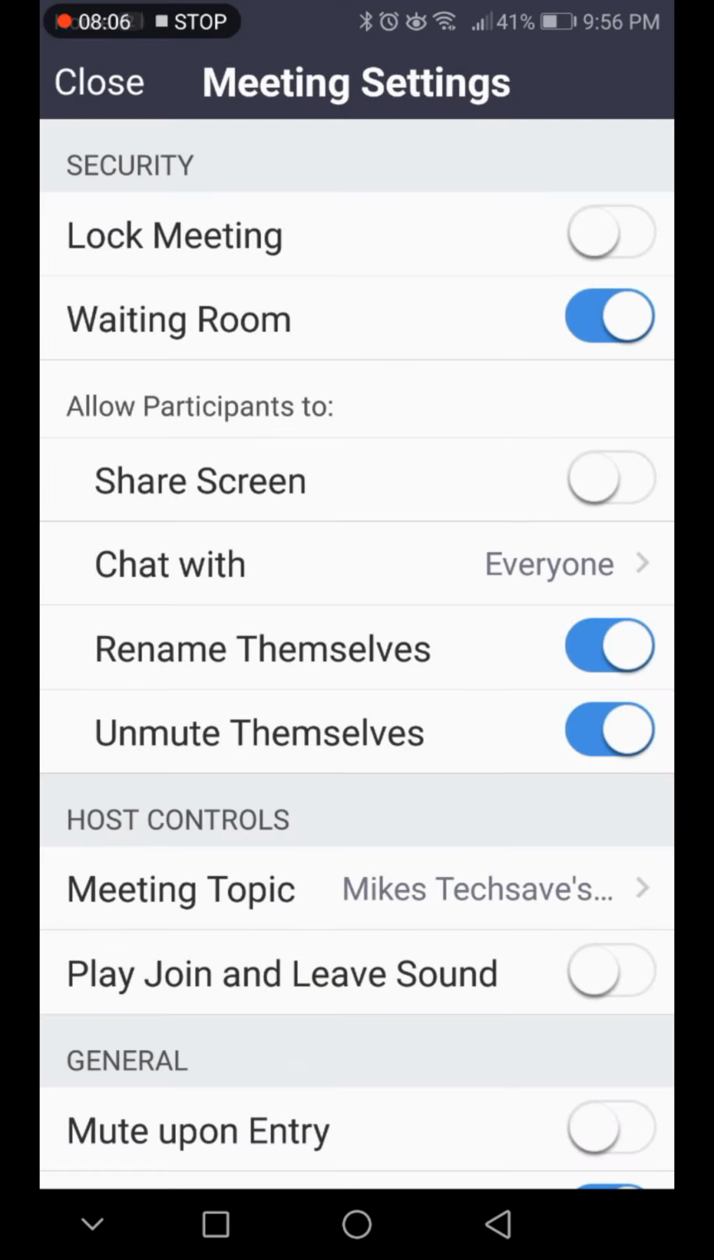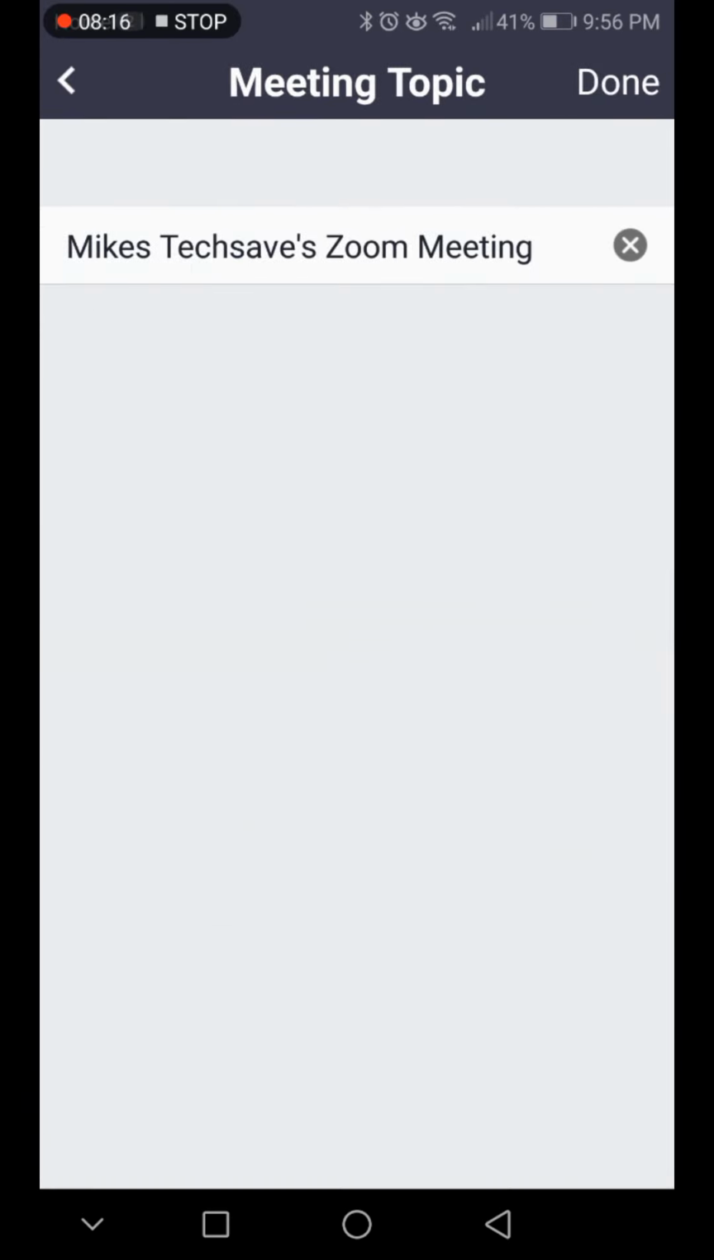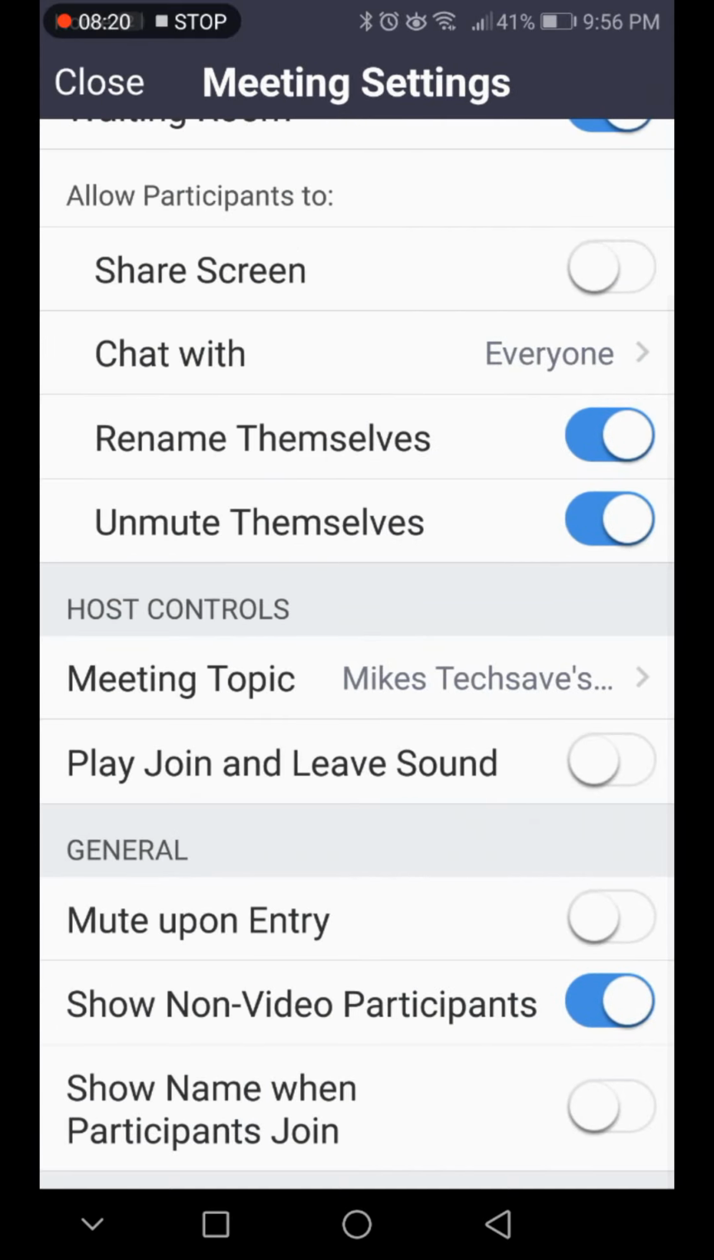Rename themselves. You're allowing people in the meeting to rename themselves. You're allowing people to unmute themselves. You can turn either of those features off. You can change the meeting topic, so if you want to, you can change the name of the meeting. You can play join sound. So if someone joins or leaves, there'll be a little sound. It reminds me of the old AIM sounds, like the door close and door open sound when someone would sign on.